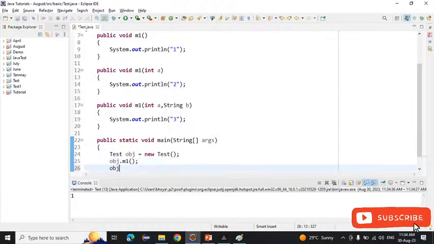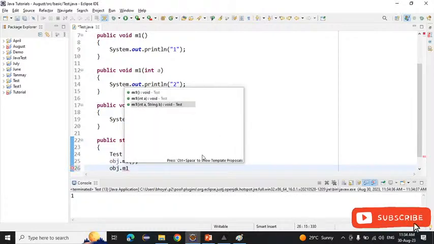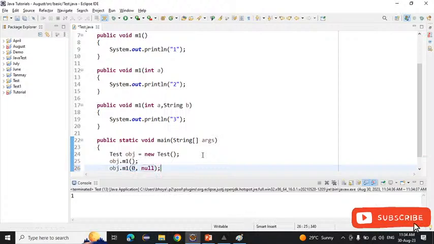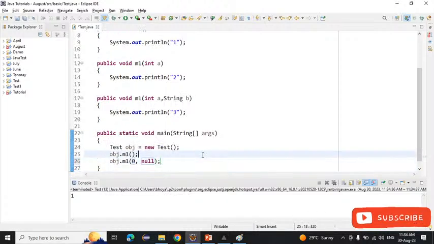After that, if I write again obj dot m1, and here I am writing 10 and here I am writing anything. Now which method will be called? 3 or 2? 3. So I will call another method also, obj dot m1, and here I am passing only 10. Now what will be the output?